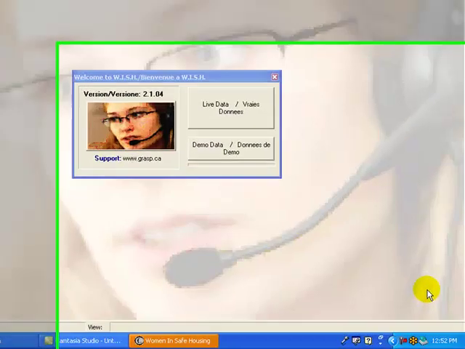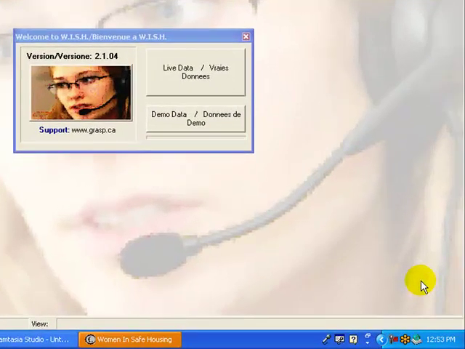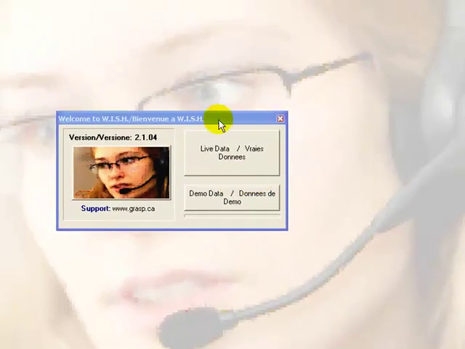Today I'll be talking about logging into W.I.S.H and changing your password. What you see in front of you is the first screen that opens when you start W.I.S.H, and you will notice immediately that there are two buttons that you can select from. Live Data, which is the button that you would normally use to go in and enter your day-to-day records, and the Demo Data, which is used for practicing and also when you are utilizing our self-study tutorials.